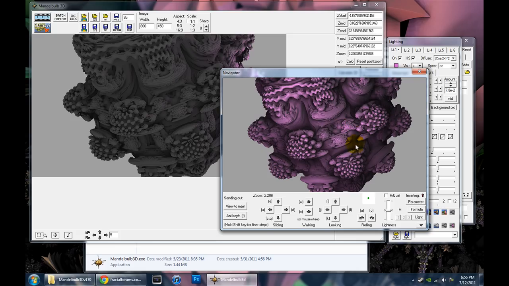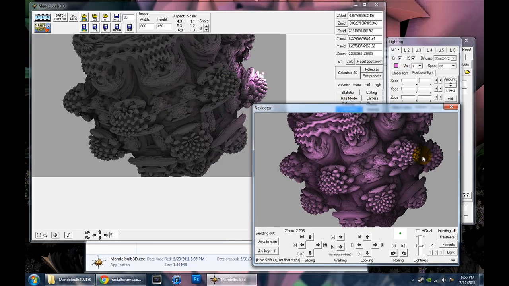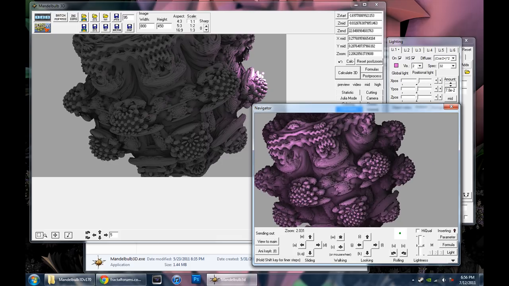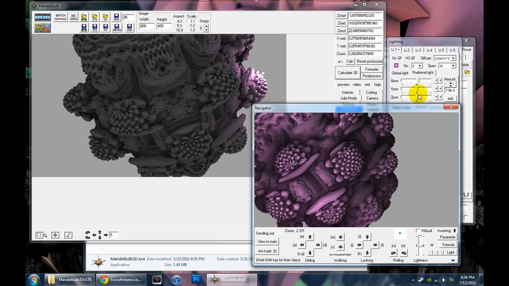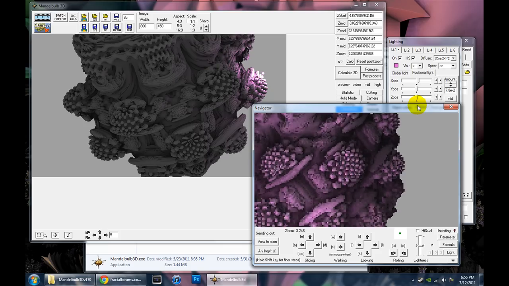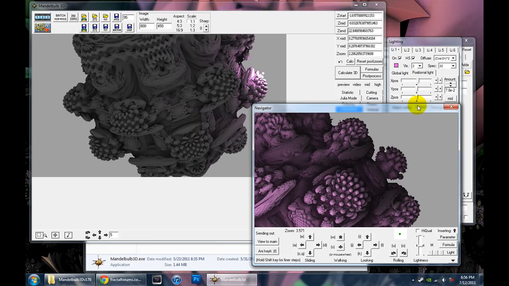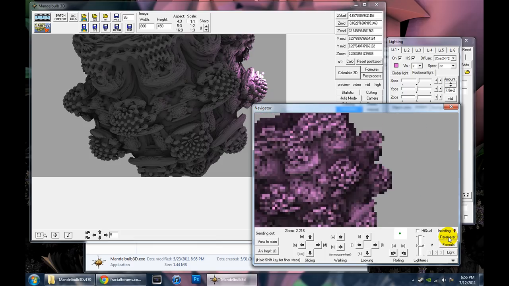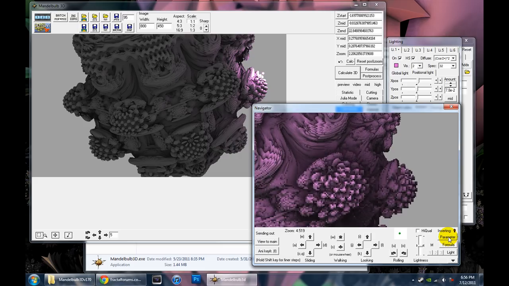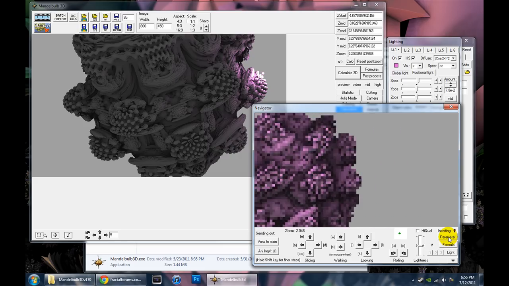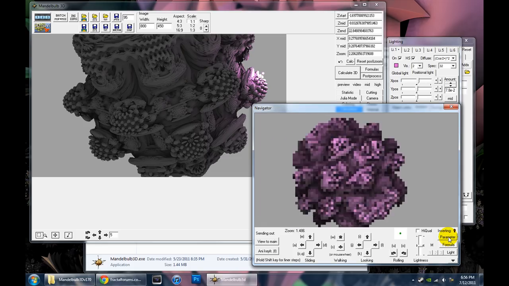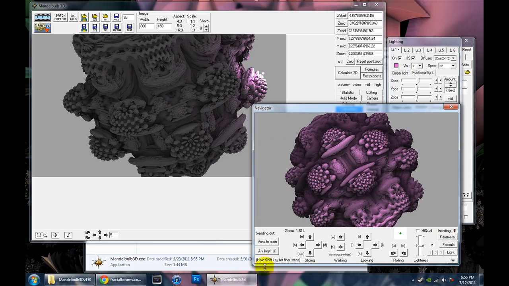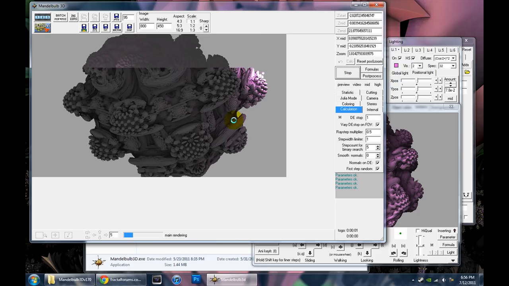I'm sure you've noticed that the colors and the lighting don't always match in the 3D navigator as what you're going to get in the final view, so you just kind of have to keep that in mind while you're working on your image. Still not used to navigating by clicking in the window. I keep doing it accidentally. So now if we move around this object, we'll see that light has stayed in the same position relative to the fractal.